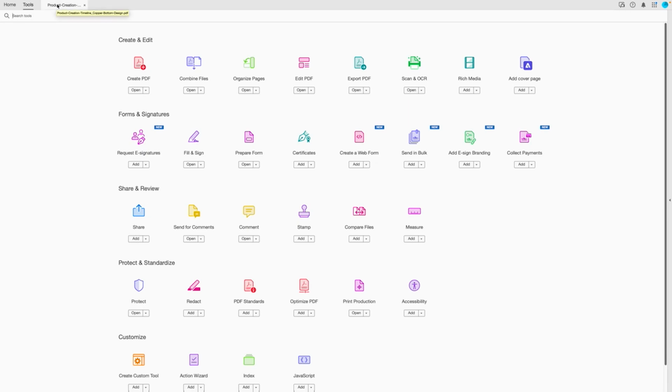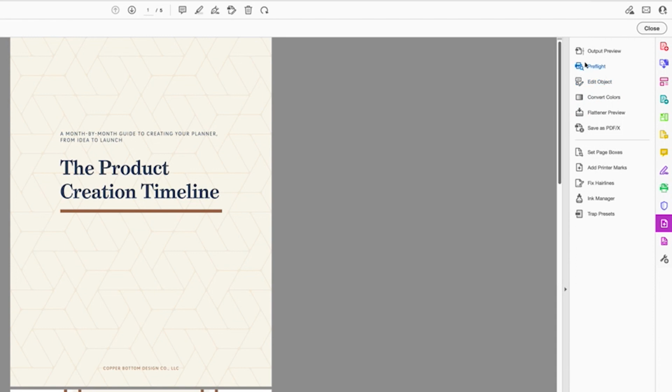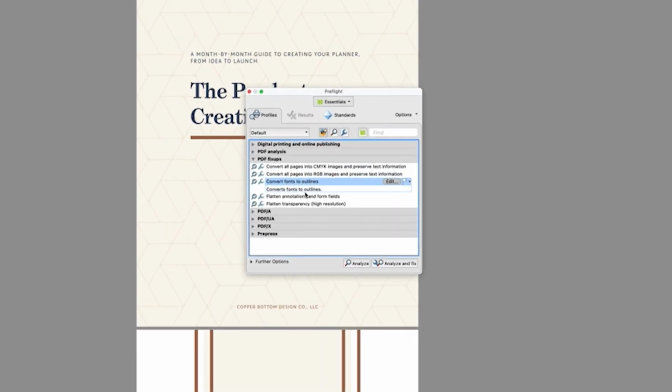And you're looking for Print Production. So let's click that here. And then we are going to go to Pre-Flight. Click on Pre-Flight. And I use this so often, multiple times a day in my business, that it's already selected here in my list of choices.